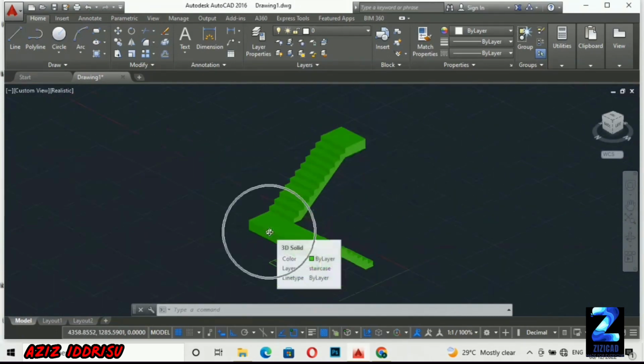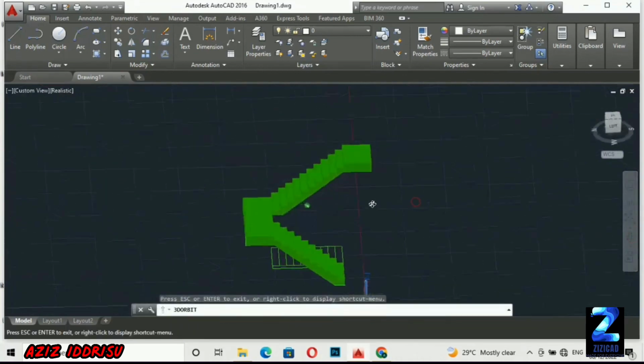In our next tutorial, we'll be adding value to this staircase. We'll be adding balusters and materials to this staircase.